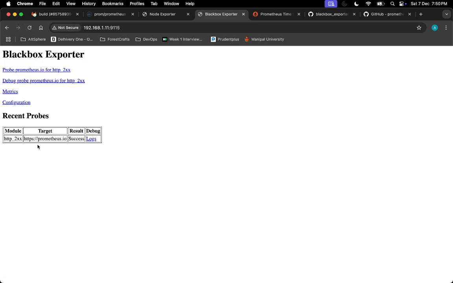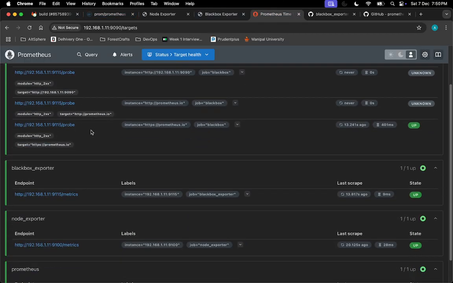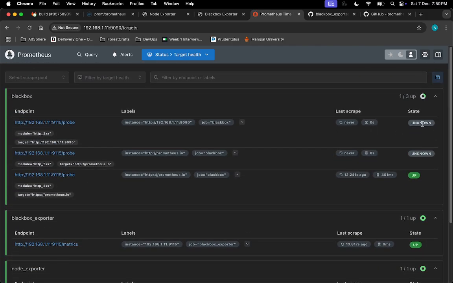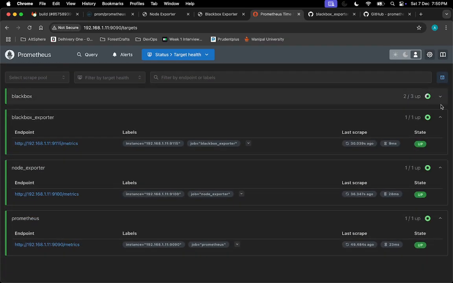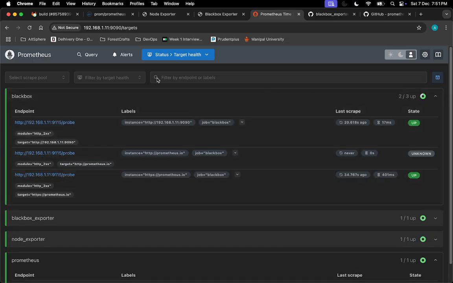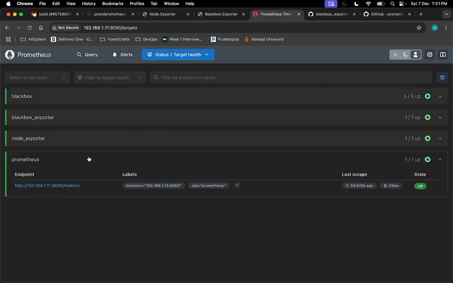If you see the logs here as well. Let's see. Okay, looks like almost everything is up, but apart from this, unknown something is there. That's okay. It will also be up in some time. Yeah, it is also up. Only this one was not up, but it should be up by now. Yeah, all three are up. So good that all our targets are up and running as expected.